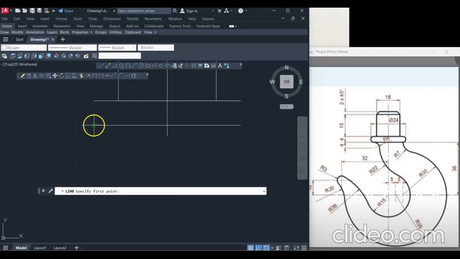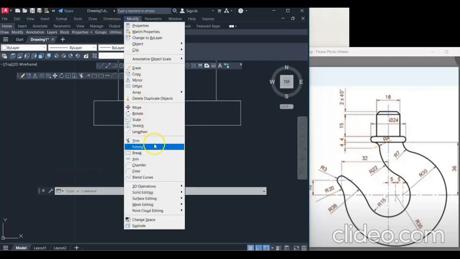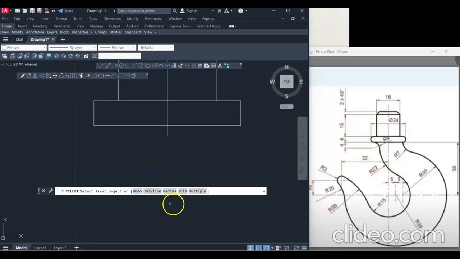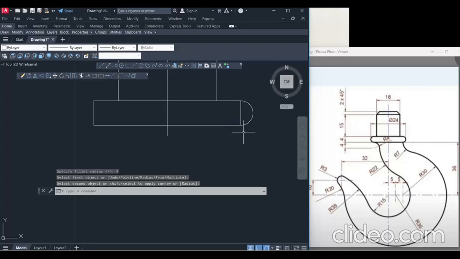Then I am simply drawing a line, closing that. What we can observe is there is some fillet here. Modify, use the command fillet with a radius of 4. This is my first point and this is my second point.